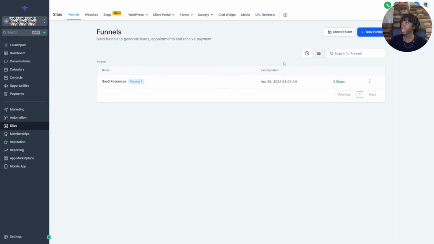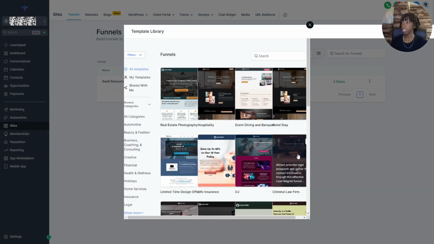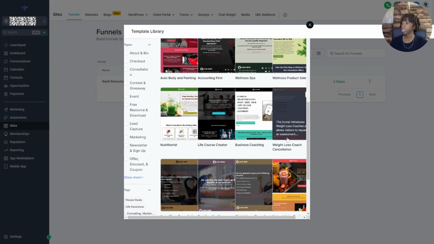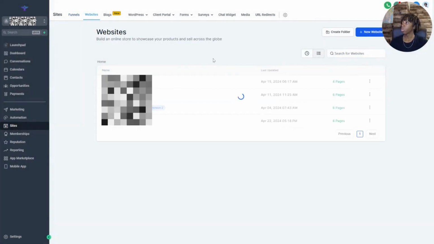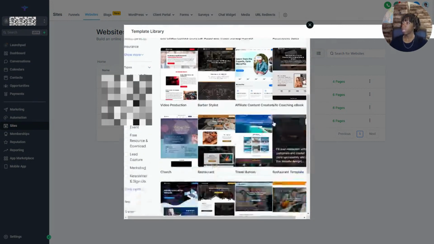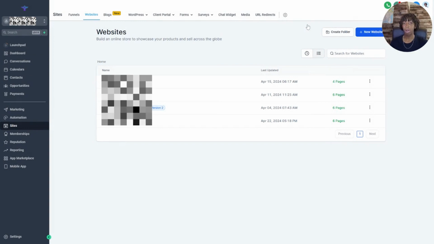Under that, we have sites. This is where you can build funnels and generate leads. You can build your funnel here. This would be a lead page, let's say. This would be a landing page, for example. And then the websites, you can build a website here, and there are many different templates, whether it's for dry cleaning, a church, or a barbershop. You can even deal with blogs, and you can have a WordPress plugin in here as well.